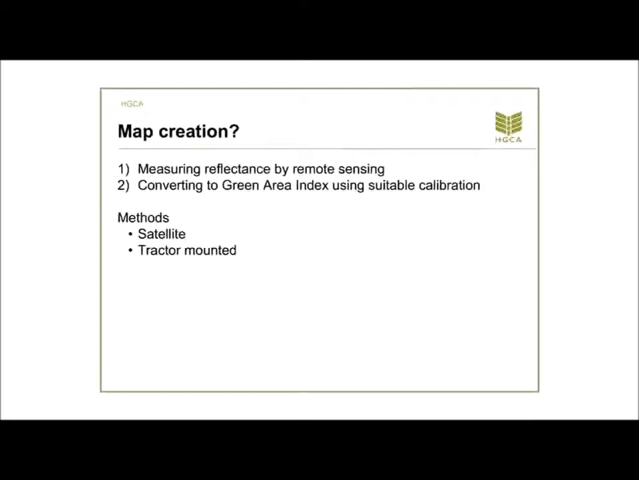Okay, well, whichever method you use, essentially there are images which you can get from satellites, images from cameras mounted on two-seater aeroplanes, aerial photographs, and tractor-mounted sensors. They all do the same thing. What they're looking to do is measure reflectance from the crop.